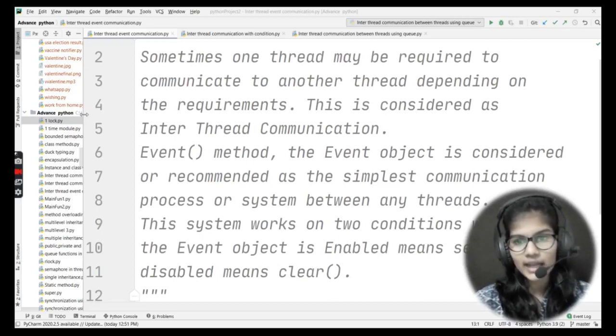Sometimes, depending on our requirements, one thread may be required to communicate with another thread. This procedure is called inter-thread communication. So communication between two threads is called inter-thread communication. I hope I have made it clear what we mean by inter-thread communication.